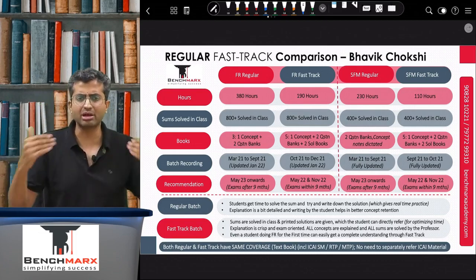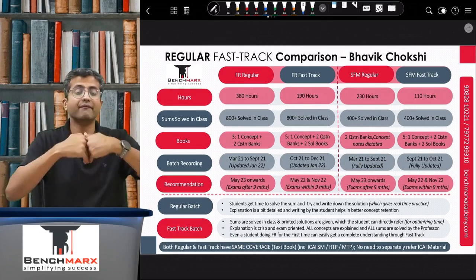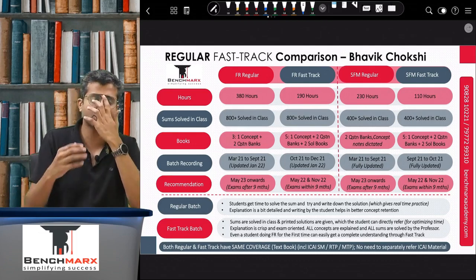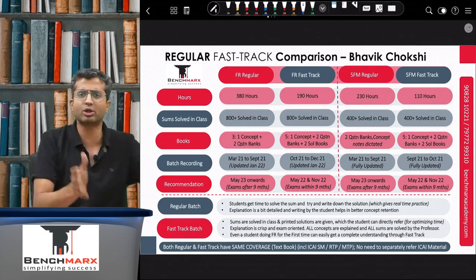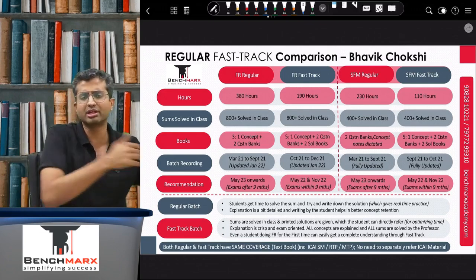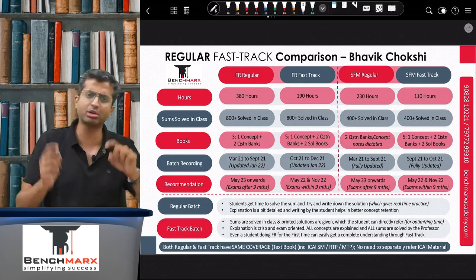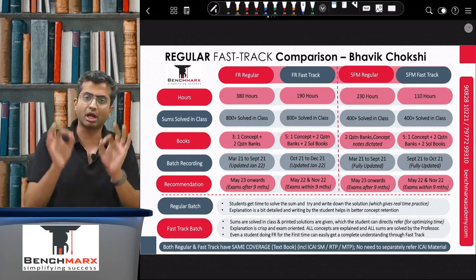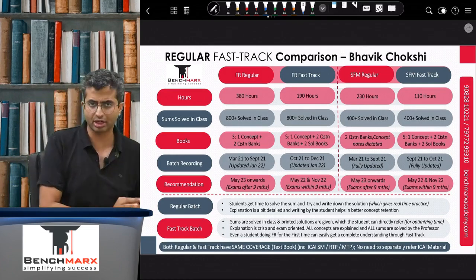So fast track and regular have the same textbook. We cover each and every problem. We don't say that, okay, these are 20 problems, you will do 10 in class, and 10 will not be done. Each and every problem in each and every chapter will be done in the fast track as well as in the regular batch.